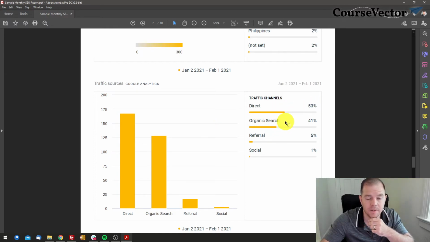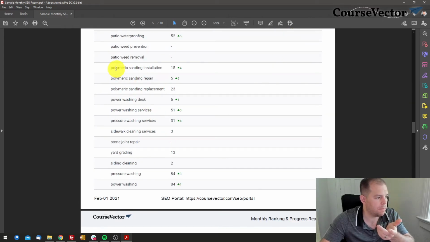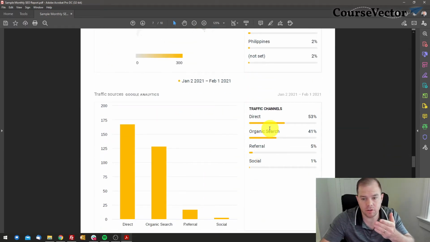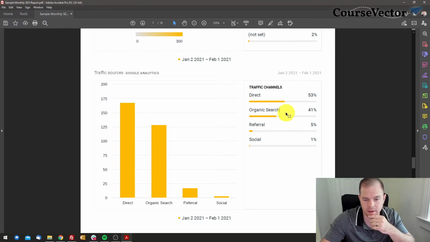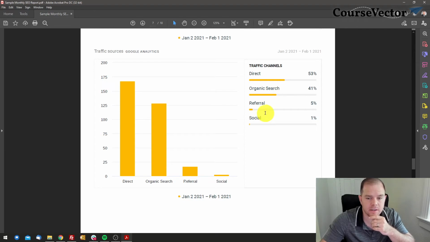A little less than half of the traffic is coming from organic search. This is where your SEO is involved. If someone searched, in this case, polymeric sanding installation, and then clicked on the site, this would register as organic search traffic. Referrals are anything that is linked. So any links sitting out there on the web that are referring people to your website, with the exception of social media. And then, of course, social media is the last one.